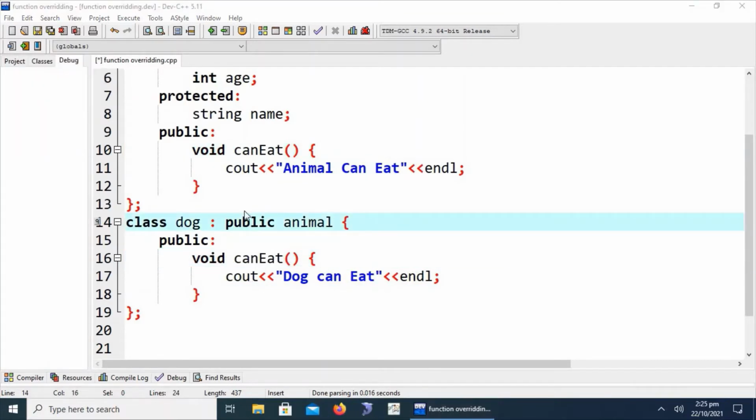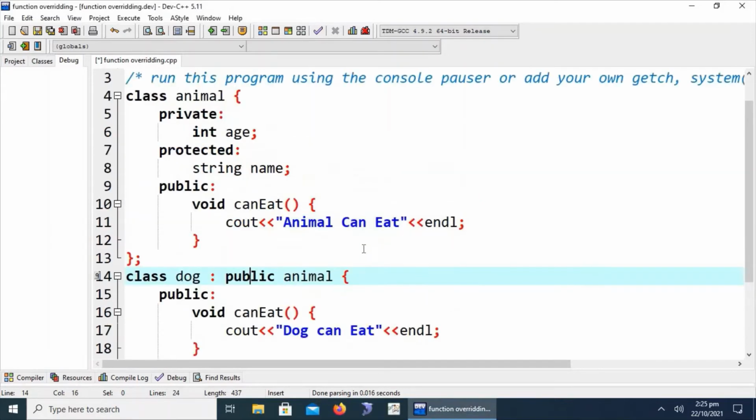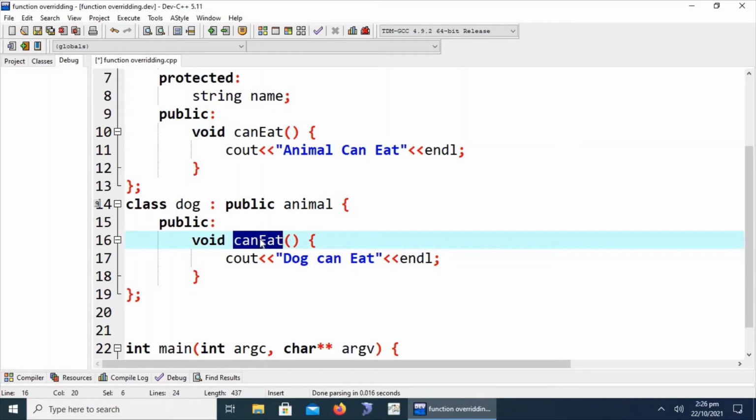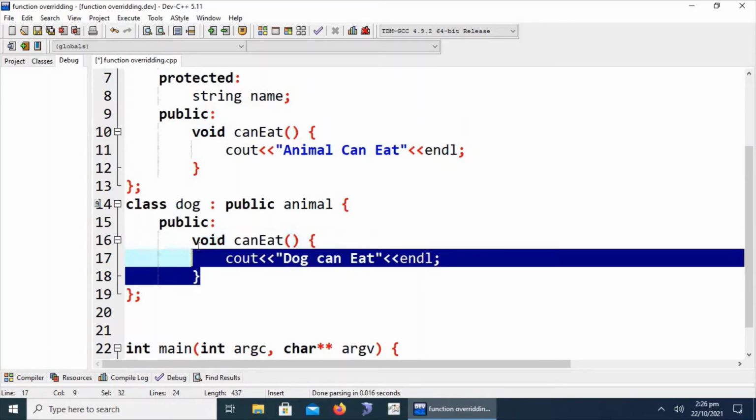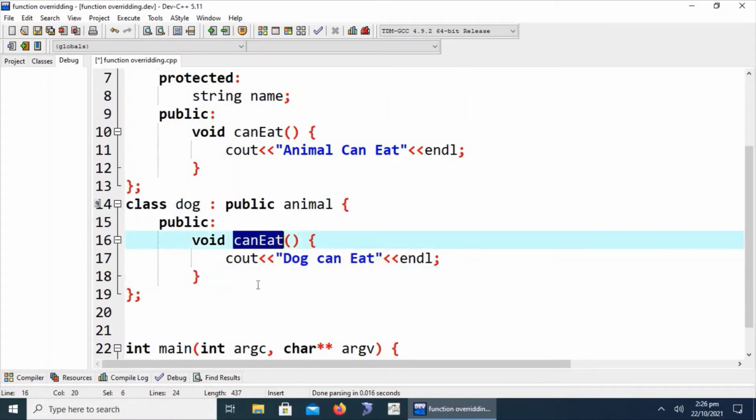I have to clear that point. We have written the can eat function in the public section of the base class, and later we write the function can eat in the derived class. We have to notice that both functions have the same name. This method is called function overriding. A function with the same name in a parent class, if written or defined again in a child class, is called function overriding. Here is the function overriding example, can eat.